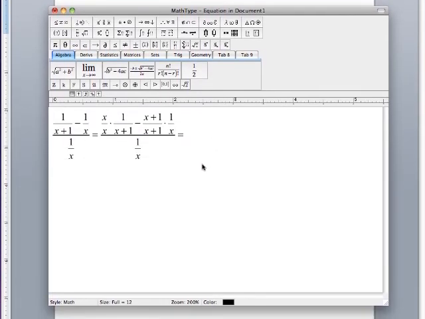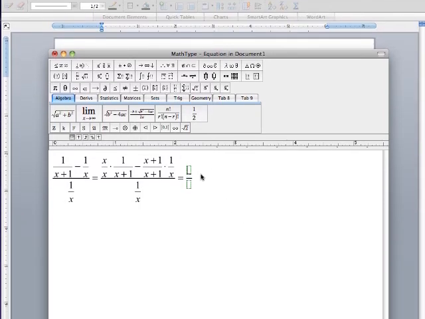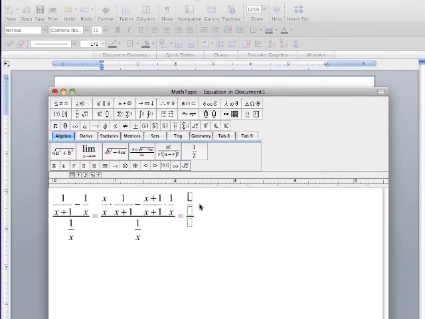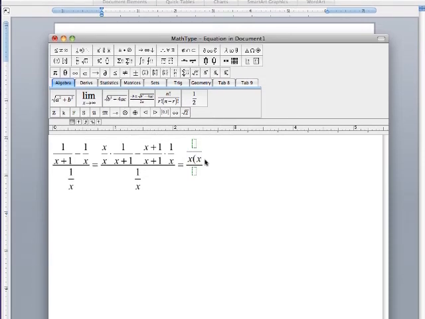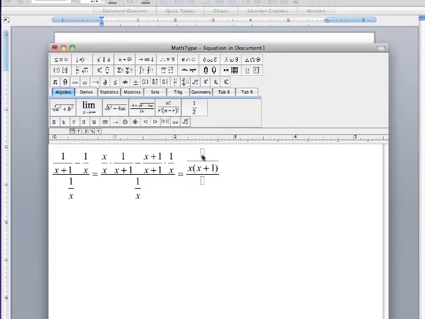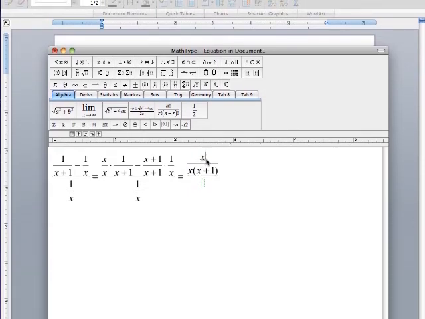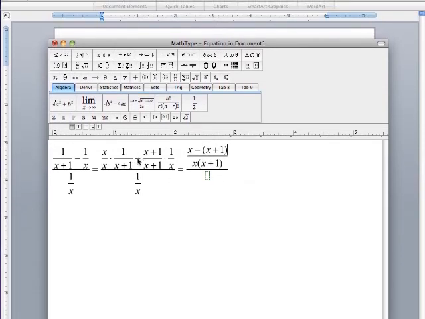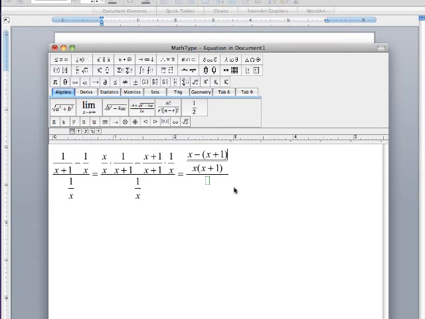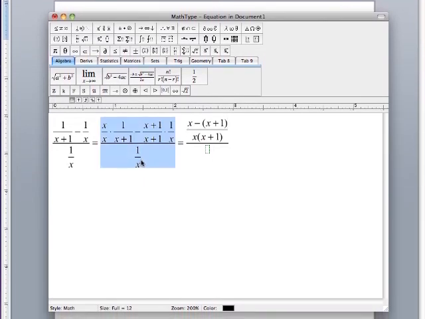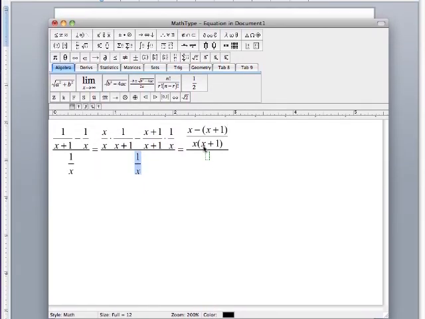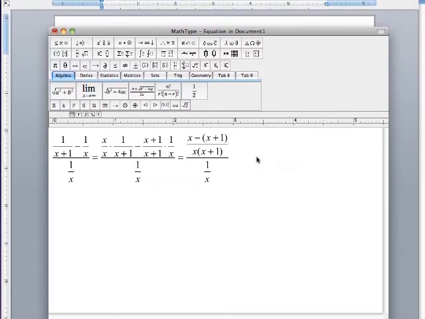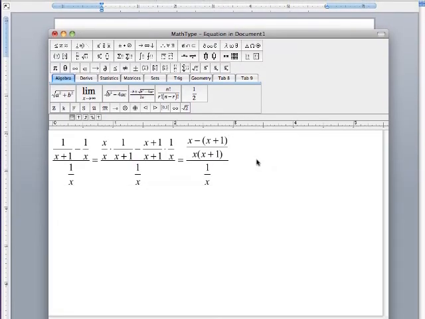So the top part now becomes, we have a common denominator of x by x plus 1. And in the top we're going to have an x, subtract, and x plus 1. Notice I use the parentheses to make sure that I have a negative here with an x plus 1 here, and of course we still have the 1 over x on the bottom, like so. Right, now we're going to tidy this up a little bit.